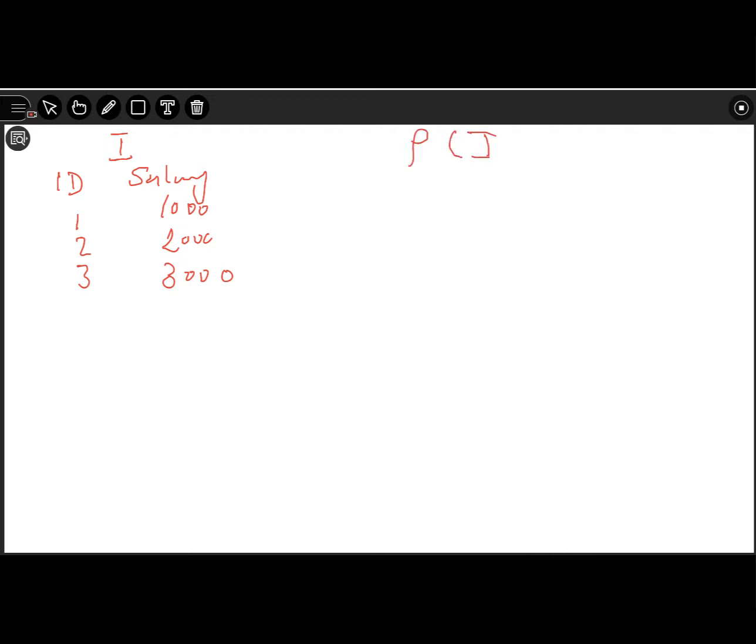I'll take a copy of this relation and put it in another relation called D. So D is going to contain what in this case, based on this command? I'm going to have the ID and the salary, the same information. The only difference is going to be the name of the relation. 1, 2, 3, and 1,000, 2,000, 3,000. Okay, this is the first step.